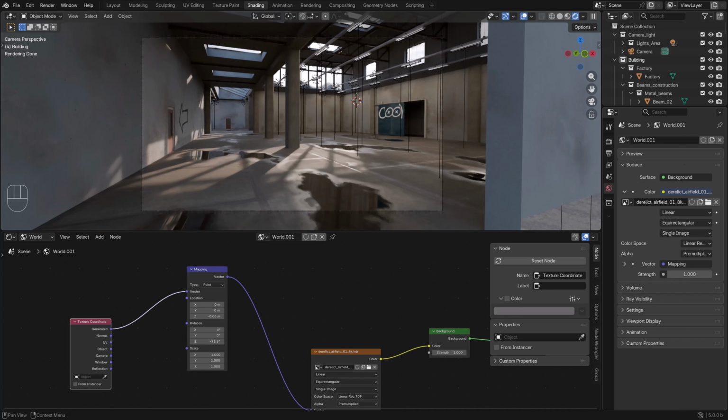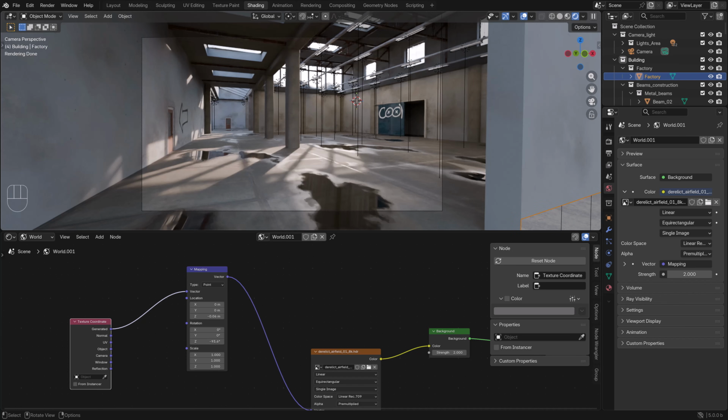And what we also can do is increase the strength. So I'll make this 2. So we have more light, less noise. If you think it's too much, you can always lower it. But it's a nice starting position. So let's keep this. If I look at the ground material, now we have this different setup.